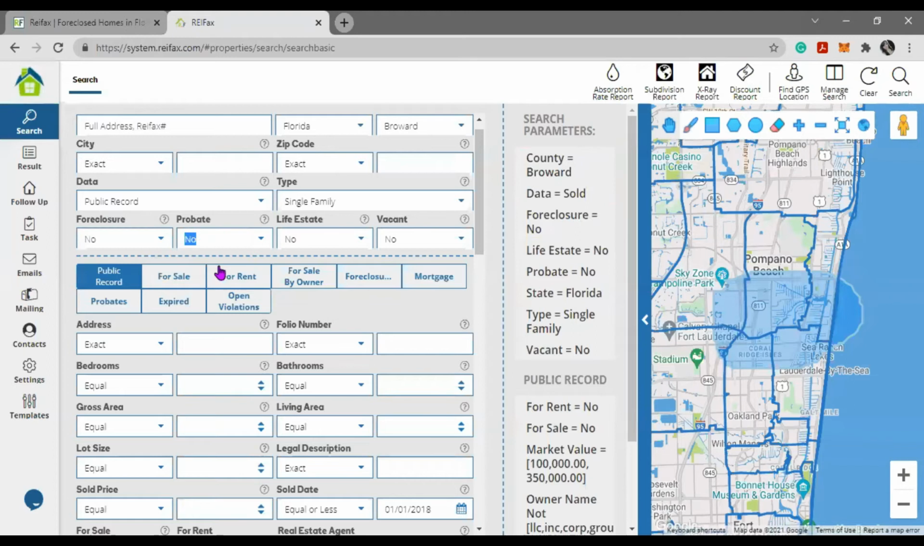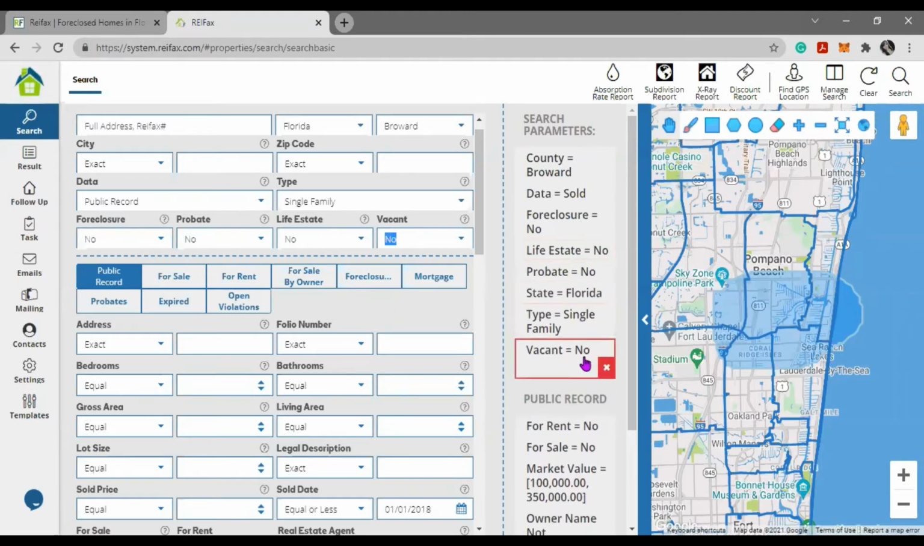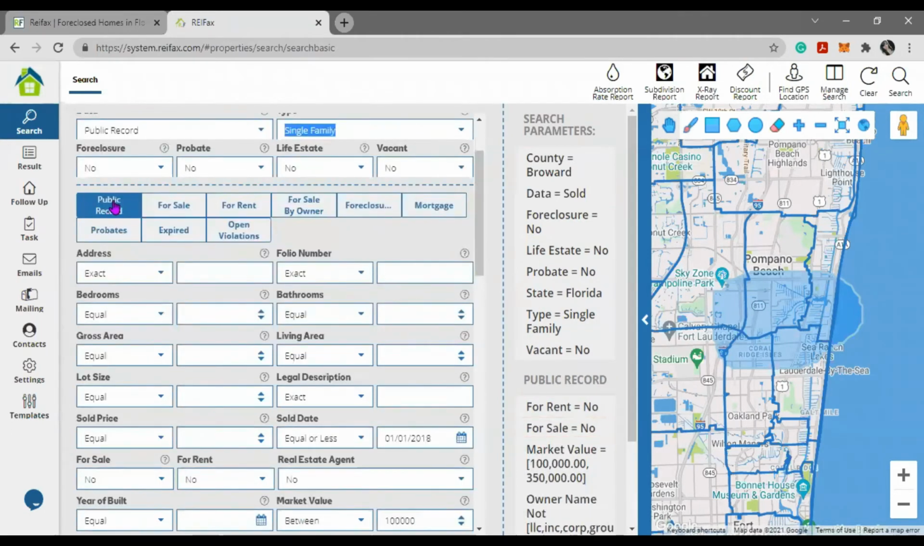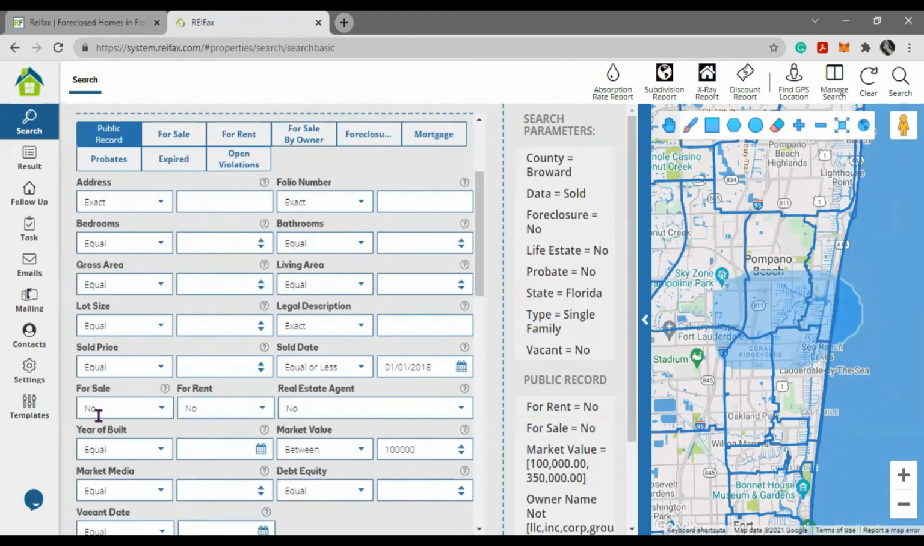Properties that are not probate, no life estate, and they are not vacant, okay? They are single family properties. They are off the market. They are not even for rent and not for sale. And that I selected right here below public records. Not for sale, not for rent, and properties that are not with any kind of agent, okay?